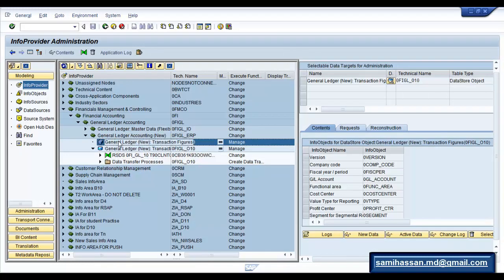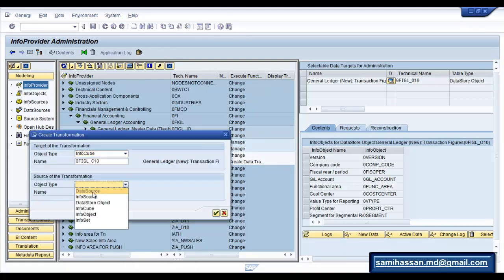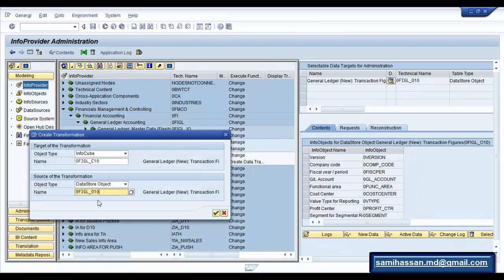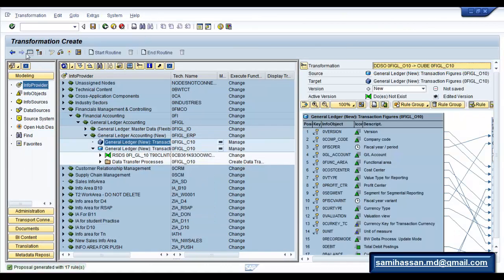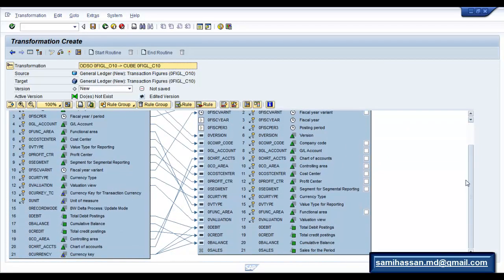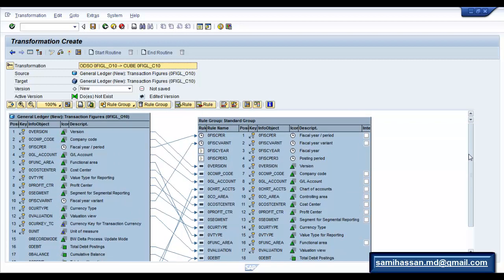So in order to do that, right click on the cube and say create transformation. Select the data store object and give it the name of the data store object. Luckily we have it on top here. Say yes, and let me just expand that for you. There you go, everything is mapped perfectly.